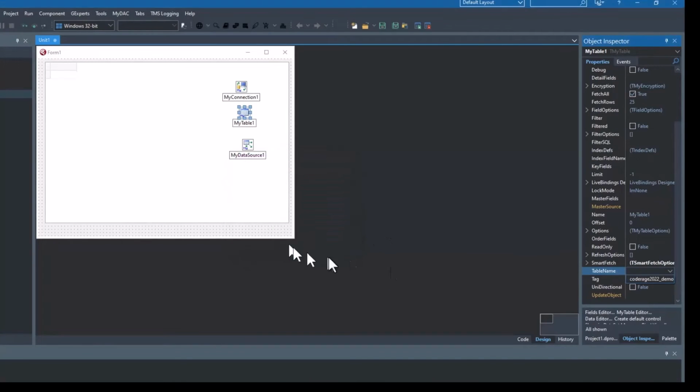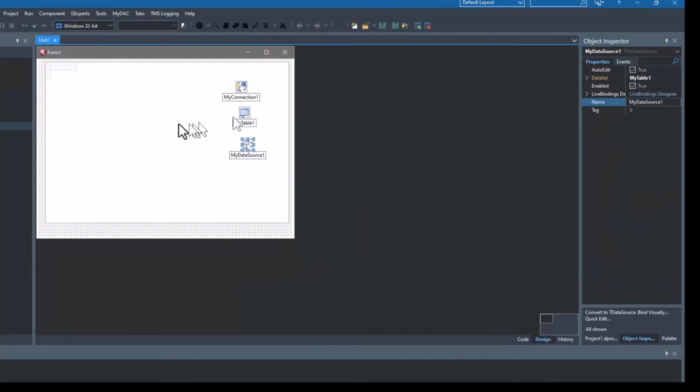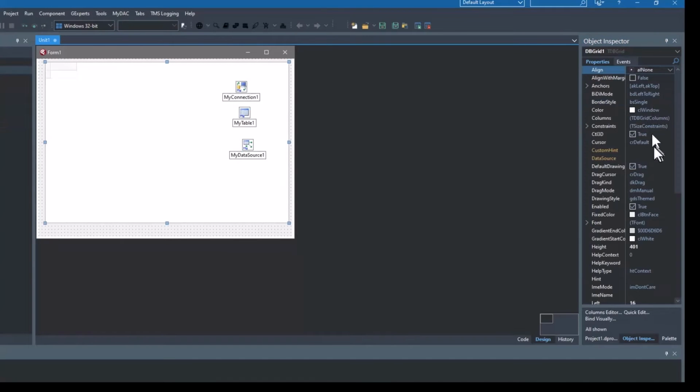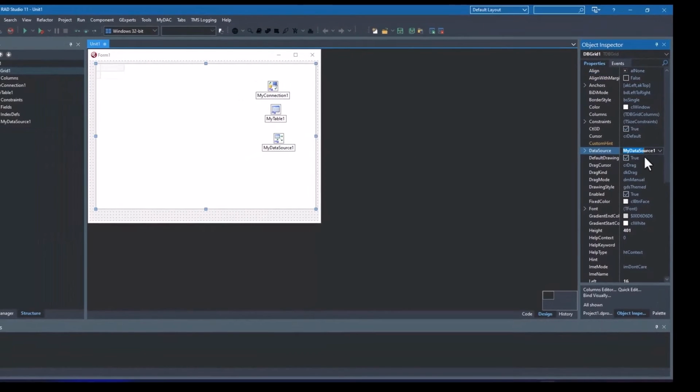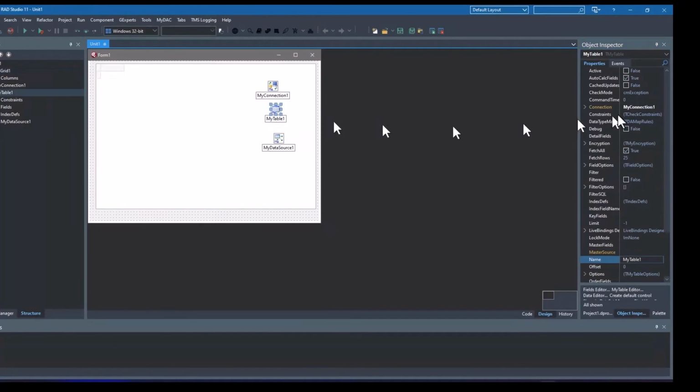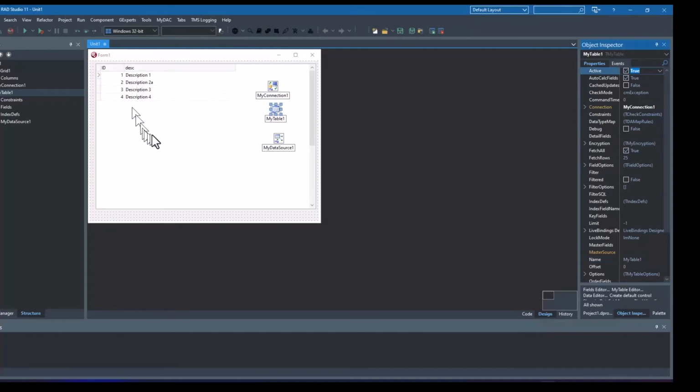It asks to connect because it wants to connect to the table. That's the table we want. We've already got this table source selected here, and the data source, we'll just point it to that my data source one. And as soon as I say active in here, once again you can see the data being previewed live. Great stuff, very fast, very effective, the same as the MySQL DAC and FireDAC as well.